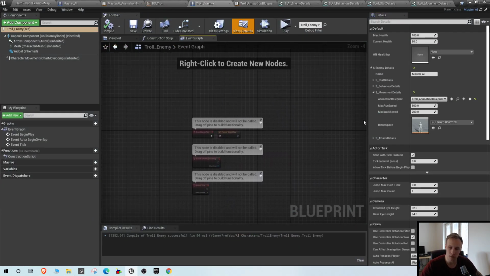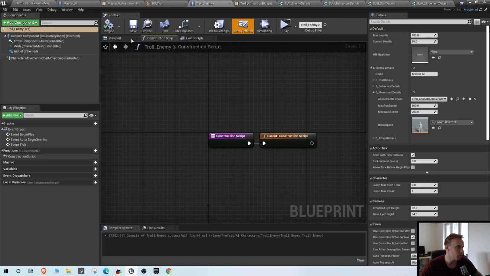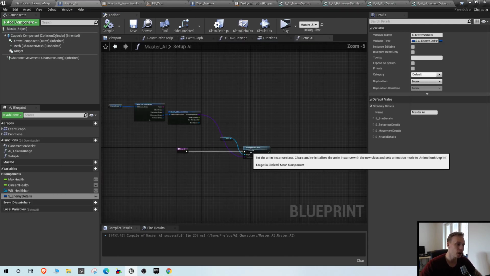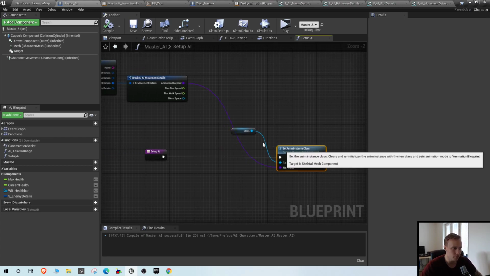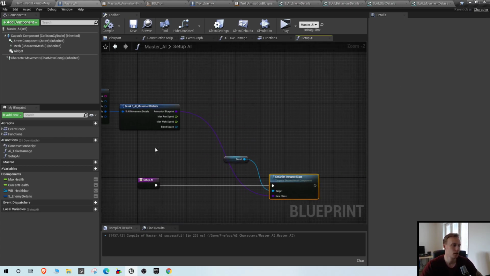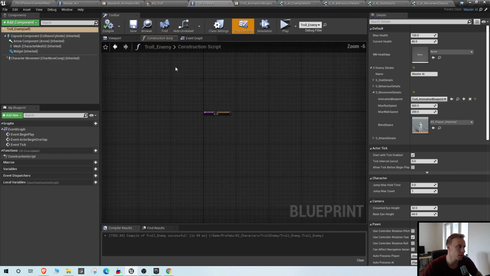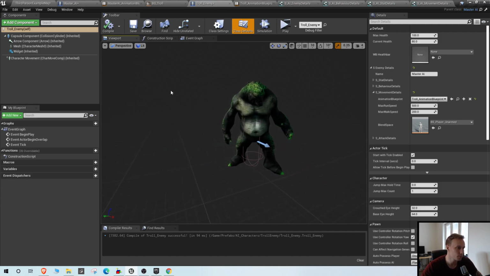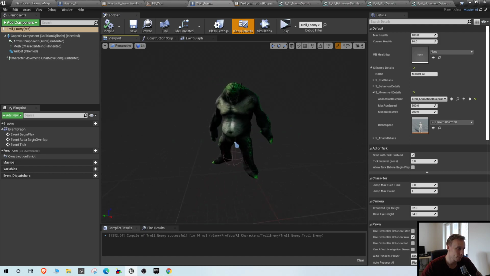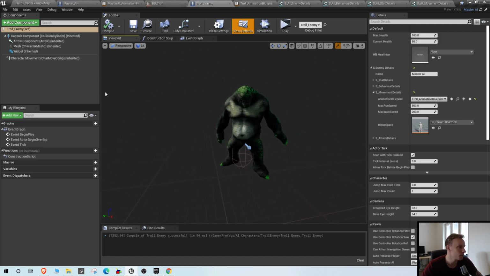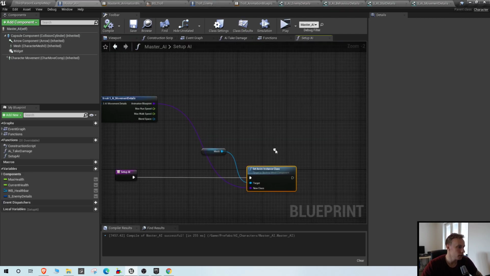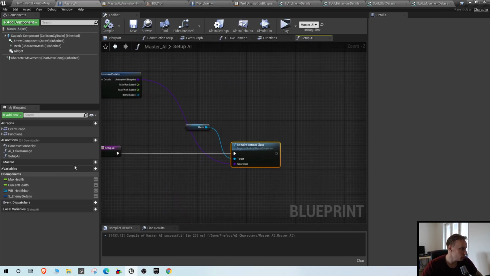And basically why it's working is, in the master AI, we are setting this blueprint to the blueprint that we have here. And since we switch that in our details here on our troll, it's automatically setting this blueprint as the blueprint for the troll. So that's why it's working. That's pretty neat.